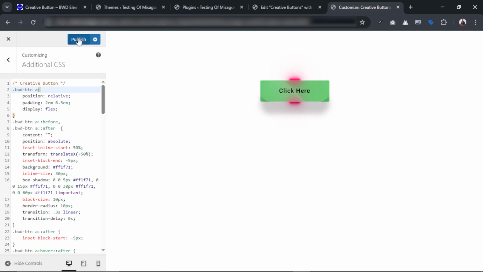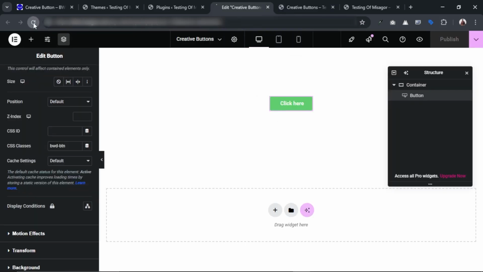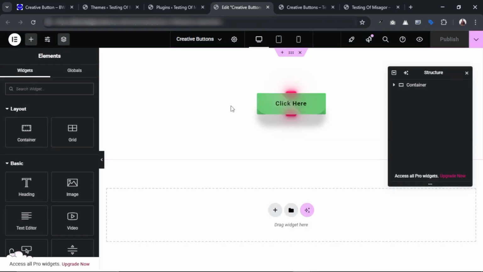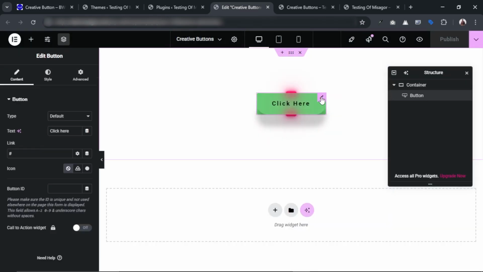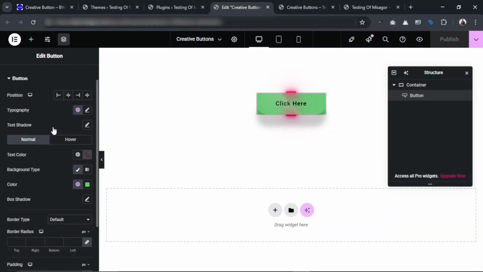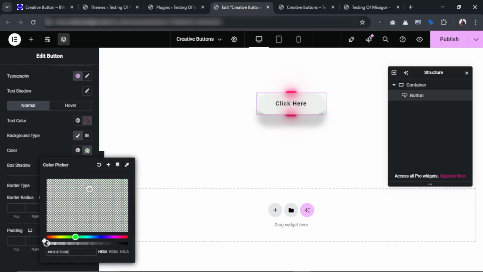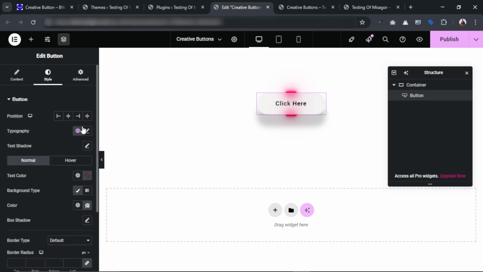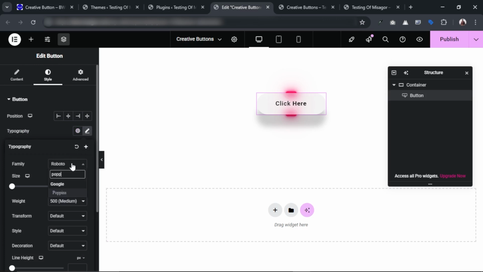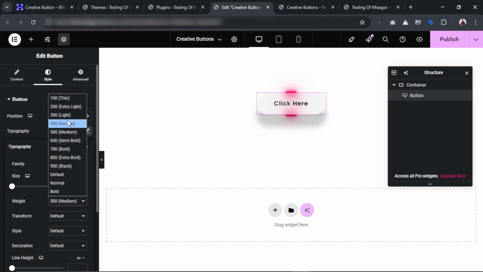Let's fine-tune that. First, publish the changes, then go back to the Elementor page builder and reload the page. Now select the button, click Edit, and head over to the Style settings. Make the background color transparent. Change the typography to Poppins, set the font weight to 400, normal, and keep the transform to default.